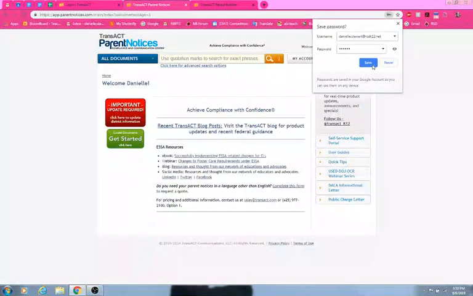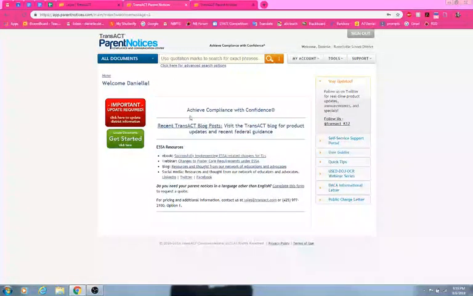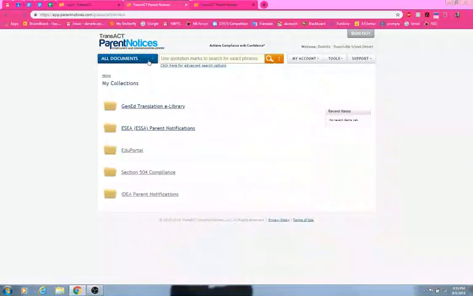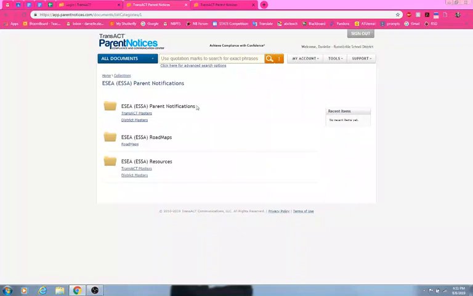So here we are. We have all of these different things. What I want you to do is look under Important, Updated, and Required, All Documents. Go to the All Documents drop-down menu, and this is what we have so far. You notice that they're working on IDEA, Section 504 compliance forms that are already interpreted and translated, but right now I'm going to take you to the ESSA parent notifications. This is great for principals or teachers, parent-teacher conferences. So you've got these things.